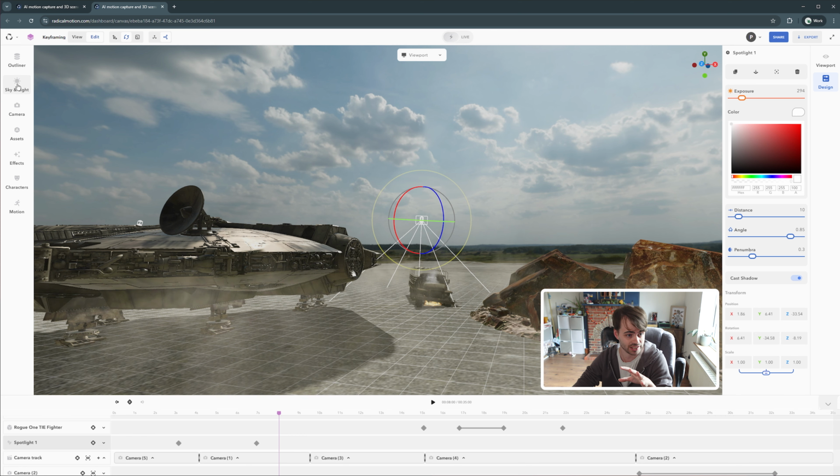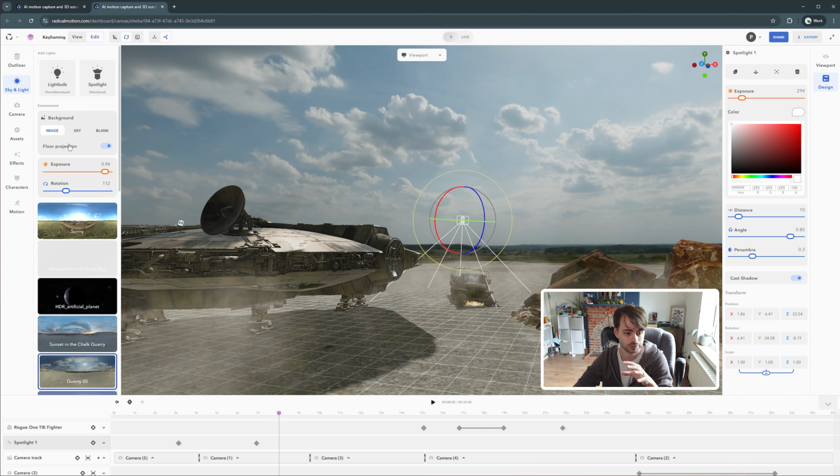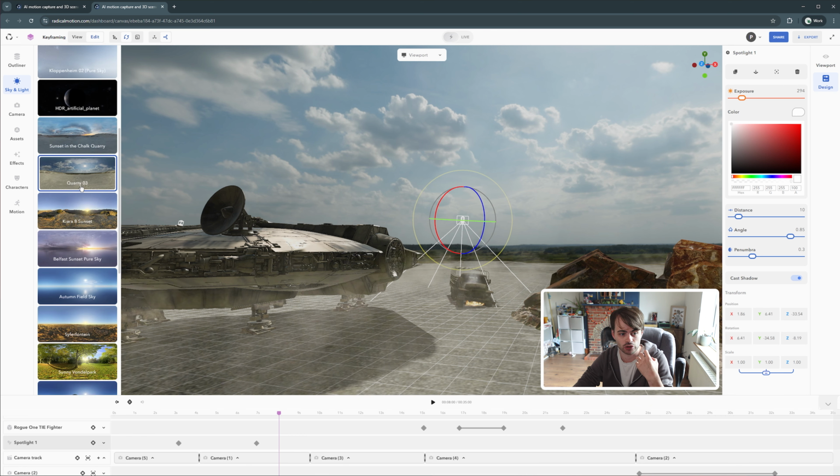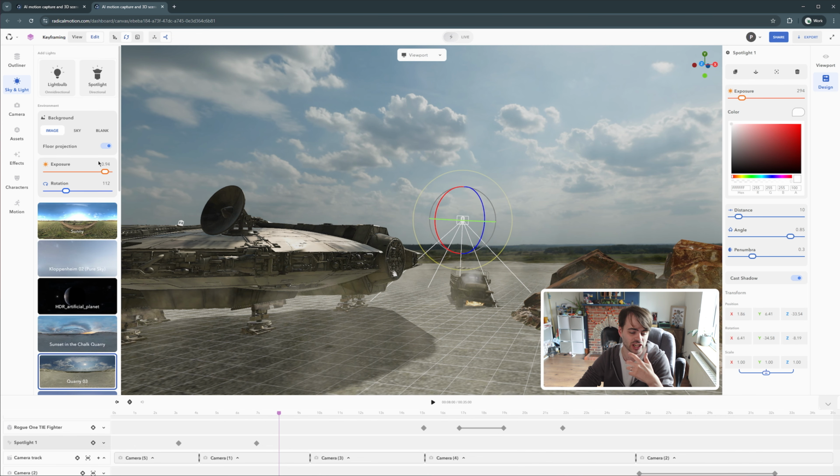Likewise, while lights are animatable through keyframing, changing the HDRIs, so from the quarry to the autumn field sky, and then changing its respective exposure, rotation, and floor projection, is not currently keyframeable. We are looking into this as it has been a big request from the community.